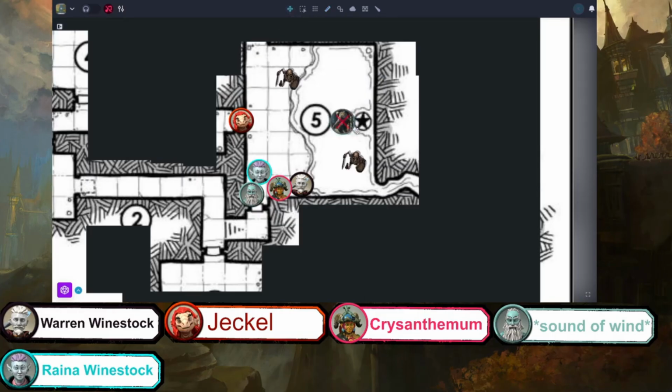Hold on a second. No, he's dead. He's well and truly dead. Yay! What about the skellies? People, guys, let's go. The skellies are still up. And this is what I was worried about. This one is going to charge Warren, and it's going to try to attack Warren with a short sword.